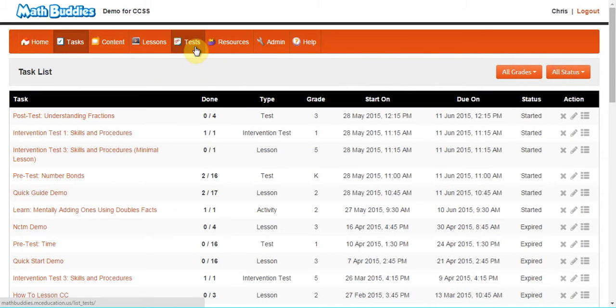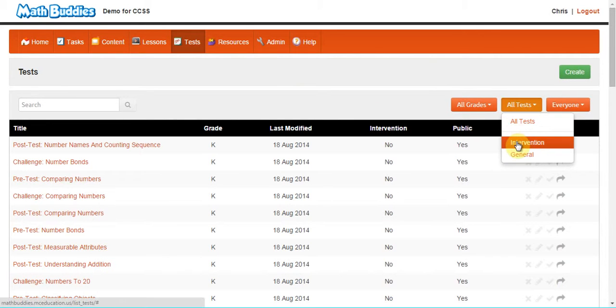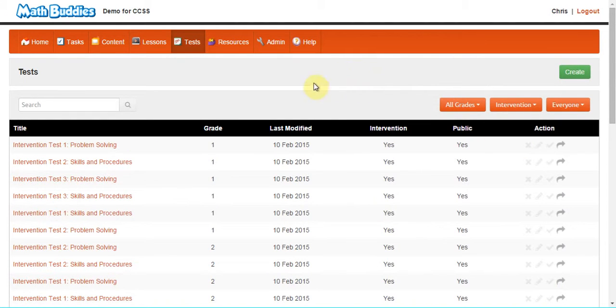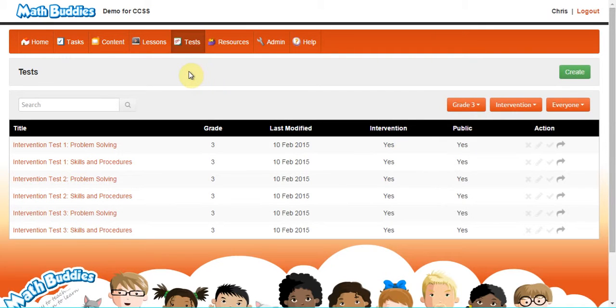Also under the Test tab, we can filter tests by what we call intervention tests. And again, I'll filter it by grade level. Grades 1 through 5 have 6 intervention tests. They are broken into problem-solving intervention tests and skills and procedures intervention tests.